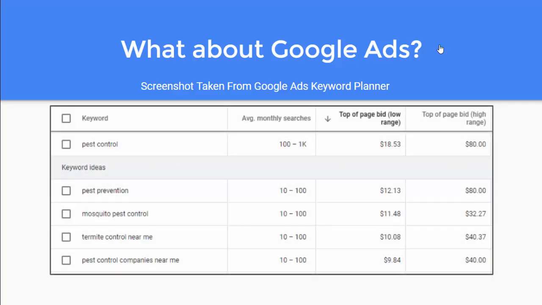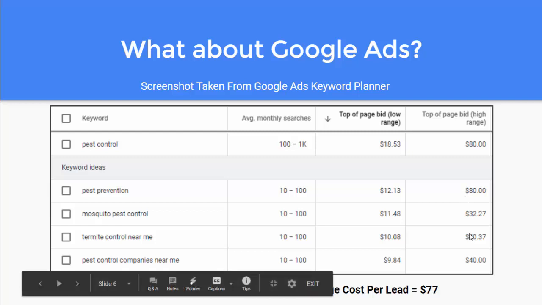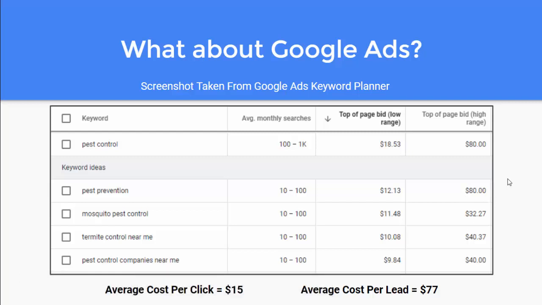This is a screenshot taken from my Google Ad account, and we can see that the average cost per click is about $15. In this left column here, we have the low bid, and over here we have the high bid. This is per click. So they're trying to recommend that you pay up to $32, $40 per click, which on Facebook, it's about 70 cents to $1 per click. So this is going to come out to $77 a lead versus Facebook's $23 per customer.